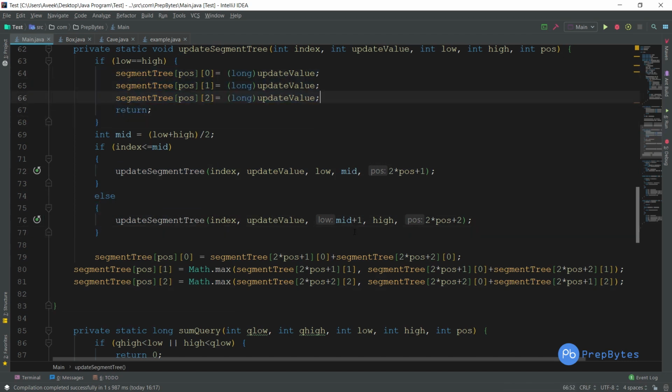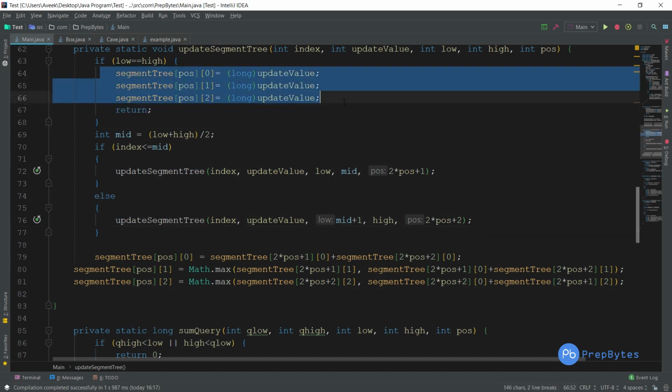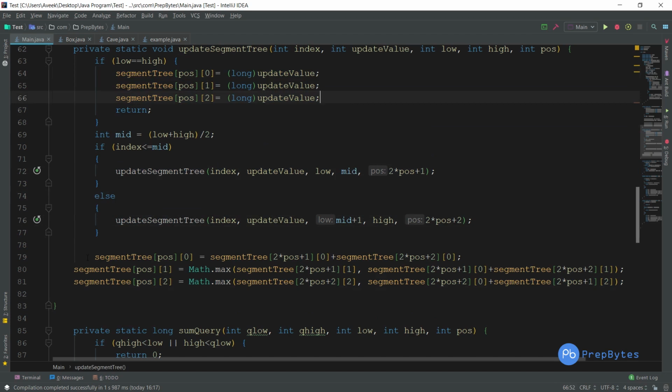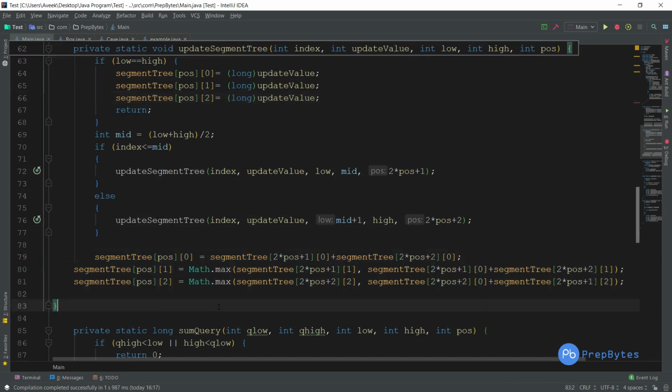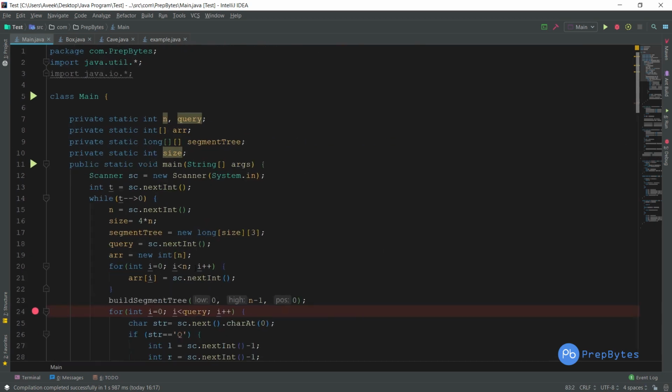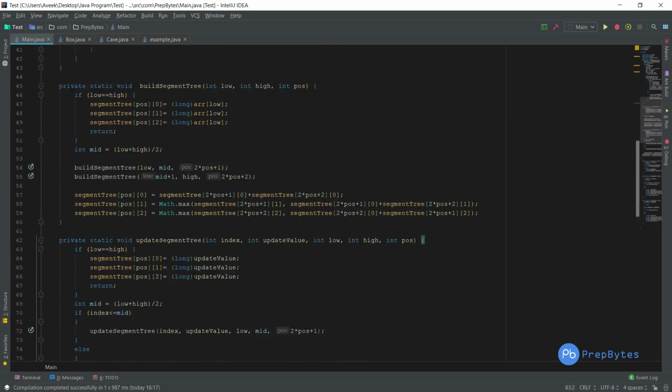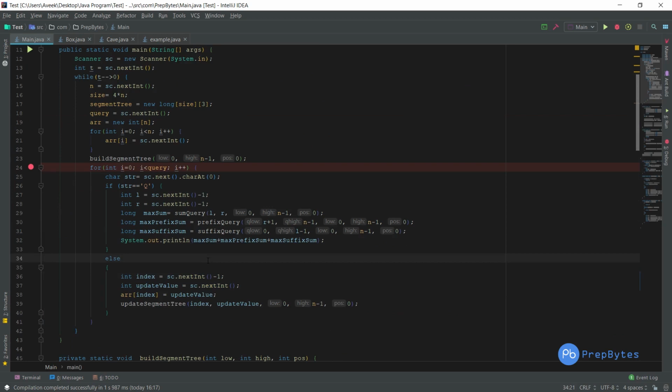See here. When these values are assigned, the recursion will take care of propagating it throughout the segment tree, and these three lines we have already seen. So this is the code for this particular question. This was the fourth question in the March CookOff. Thank you.